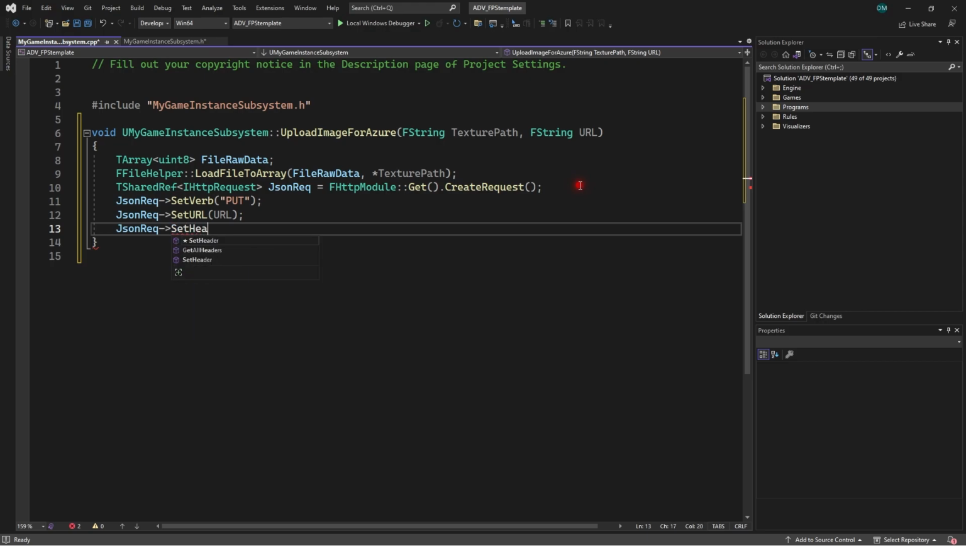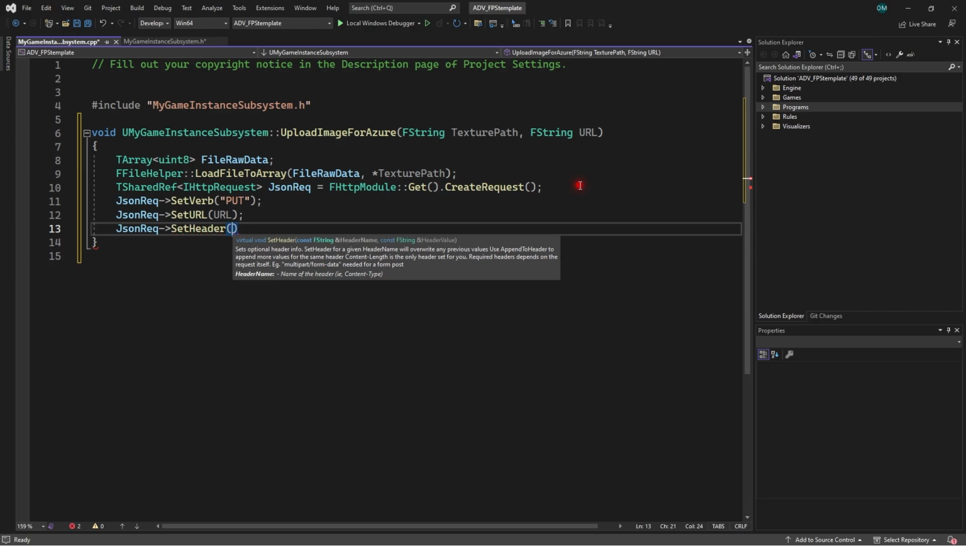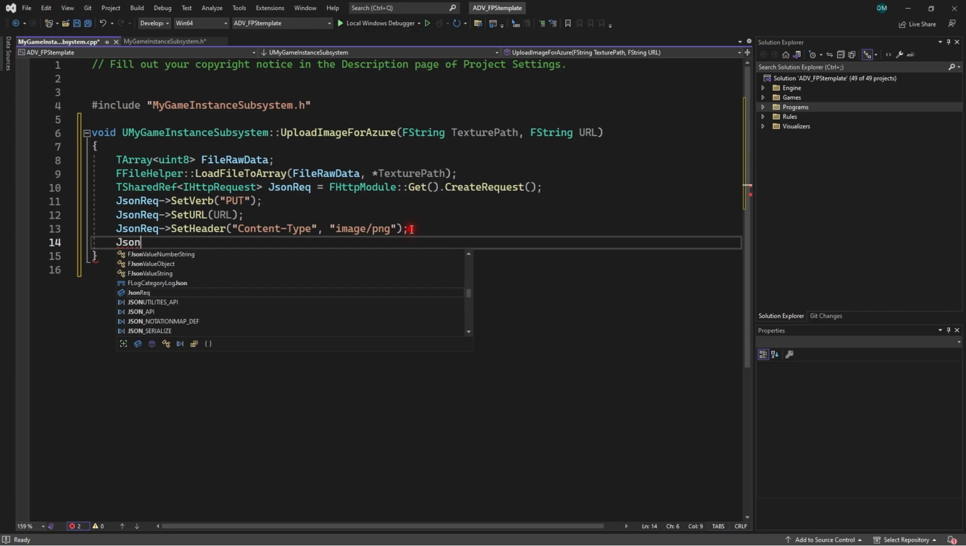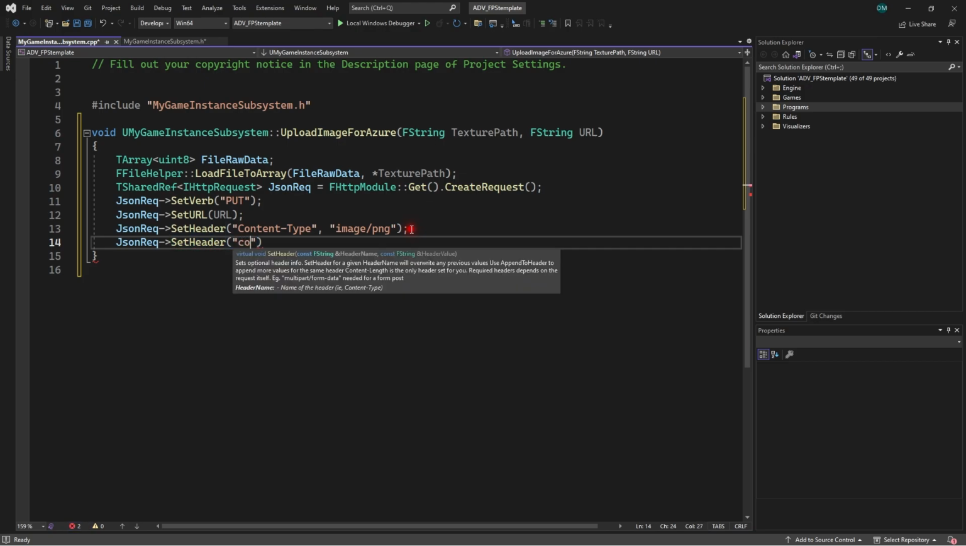set the header, and the image type. So again, if you have some image that is a JPEG, you can replace this by it, and you can put the file type that you want to upload here. Now, two things are required by Azure, which I'm going to put now. Firstly, we have to set a header where one field is comp and the other field is blob.